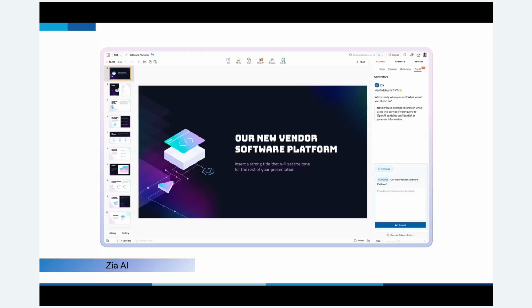So let's start with the first feature, Zoho's Zia AI. Zia, Zoho's AI-powered assistant, is also integrated in Zoho Show to help you enhance your slides. With Zia, you can get real-time suggestions for improving slide design, grammar, and content layout.